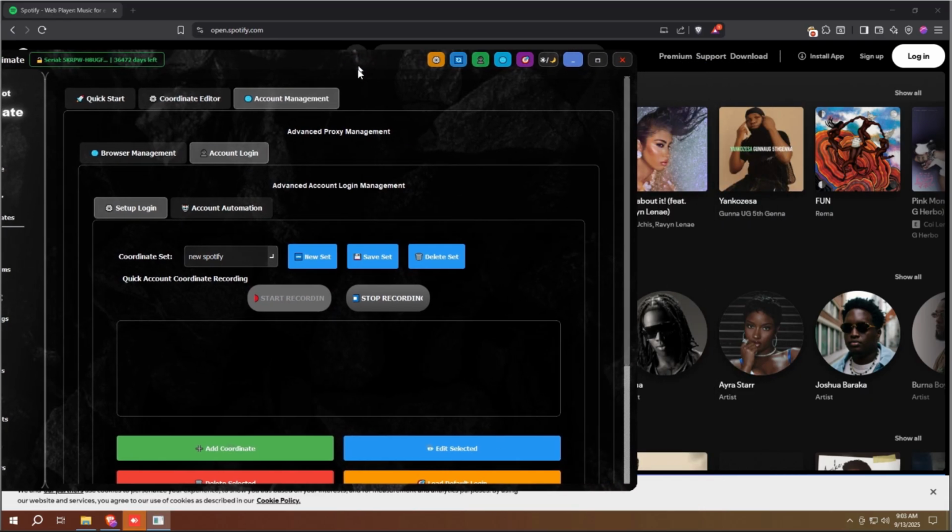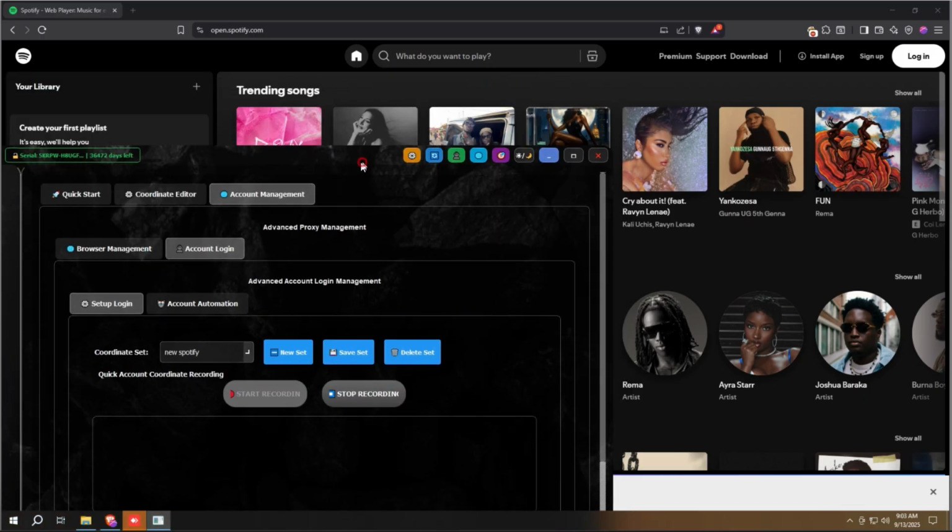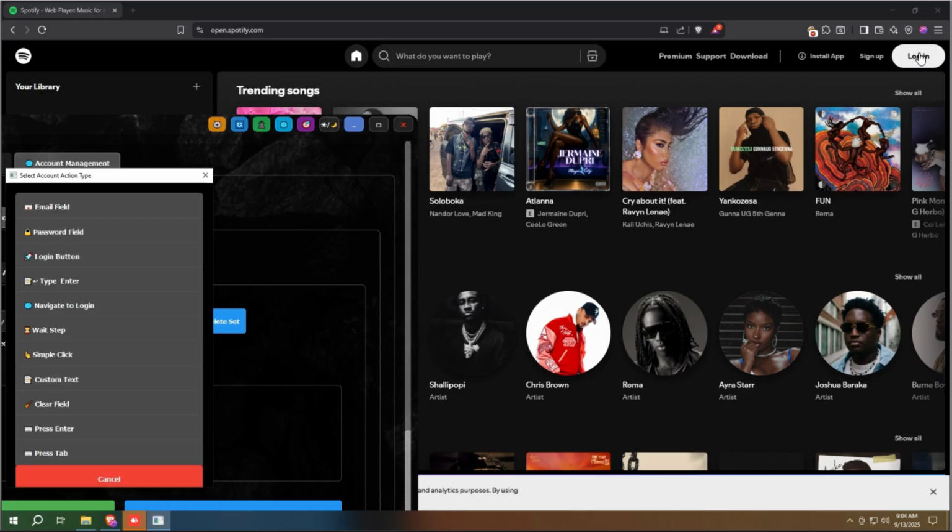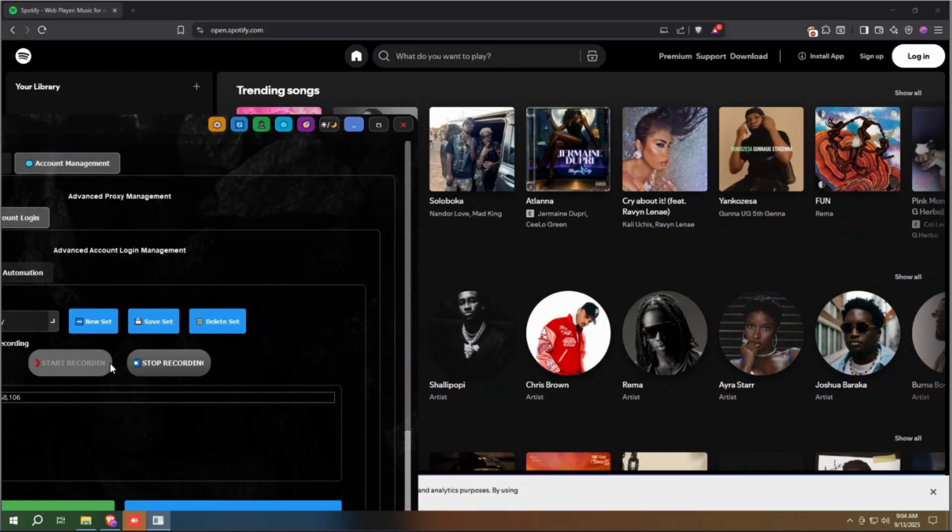Alright, so what do we do next? I'm going to move the software aside a bit. You understand? So when it reaches the page, as you can see here, I'm going to move the mouse, you understand, and tell it, okay, this is the place. Actually, this is the coordinate that I want to click on, you understand? So I'm going to move the mouse to this location, then I click space. So when I click space, I'm going to tell it simple click, you understand?